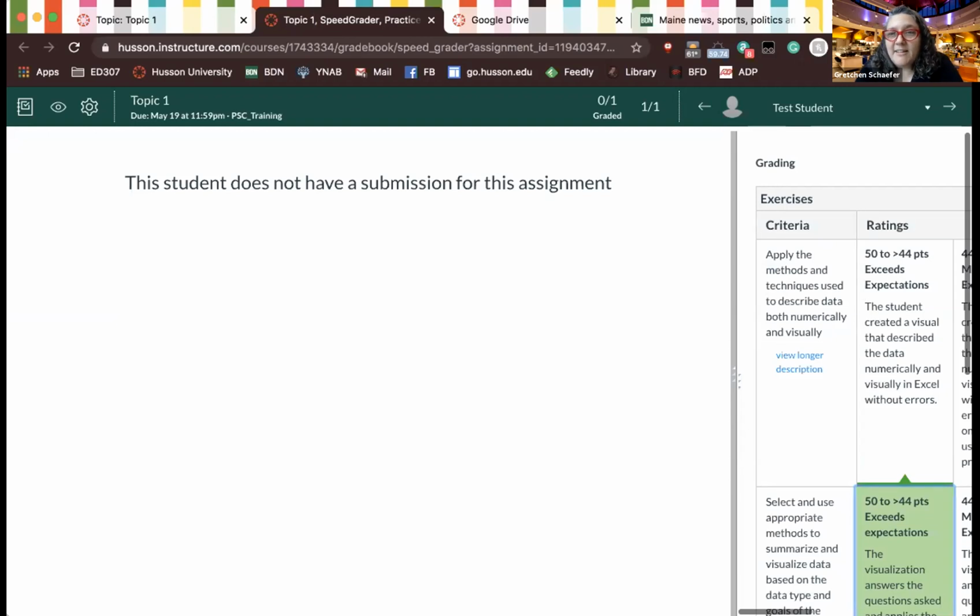Right, let me check the chat for questions here. Let's see. So yeah, there's no way to separate the due dates for post your replies by then. You can do it manually by just bumping the due date up. You can also do that on calendar.